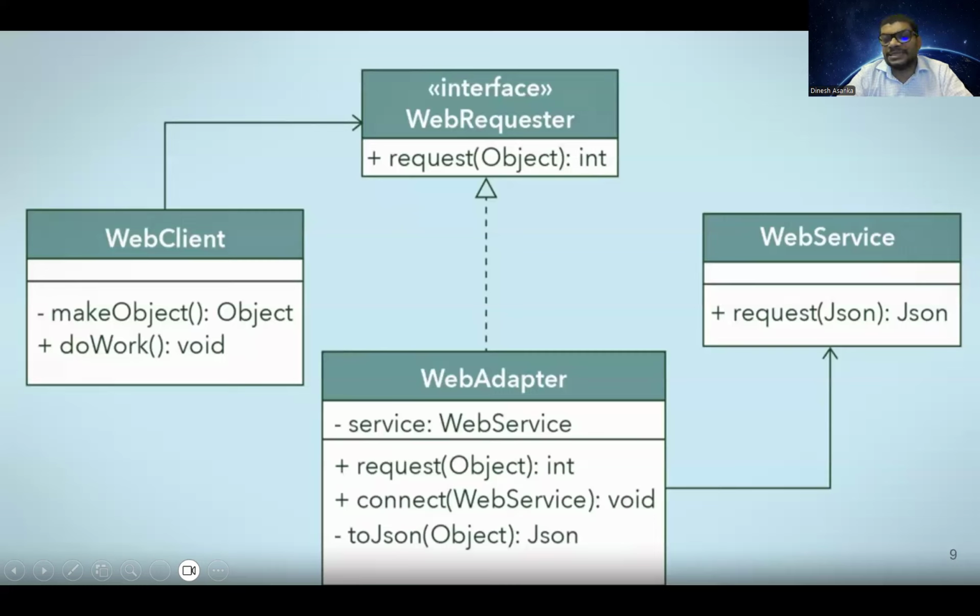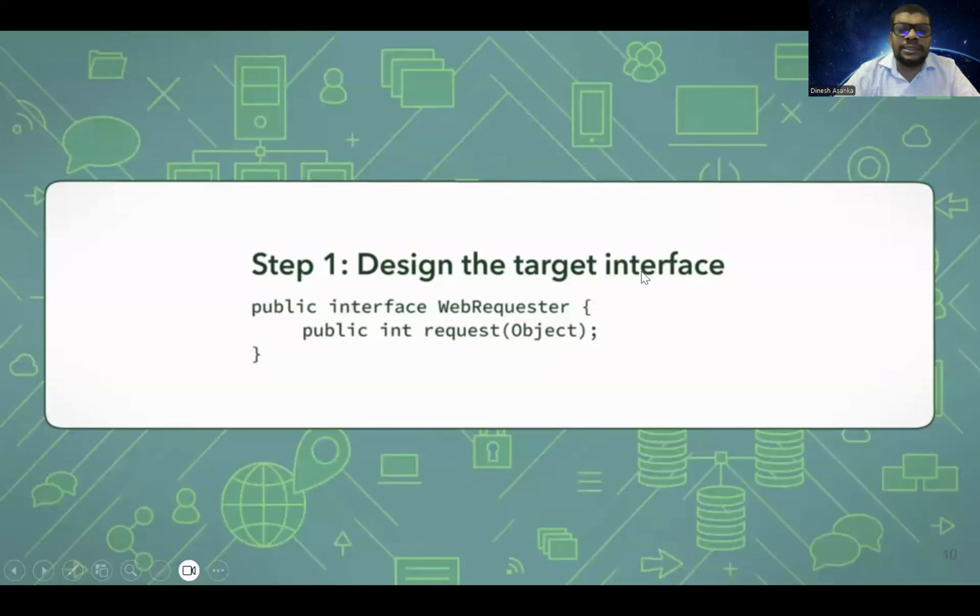So what this does is it converts the integer data type into a JSON format. It can be Excel to JSON. It can be integer to Parquet. Sometimes you may have to have multiple adapters if you are connecting to different types of web services. So this is what we call a wrapper class. Right, let's see how the design is done.